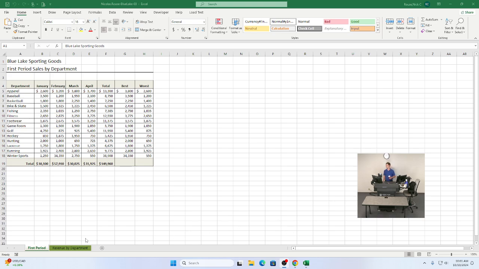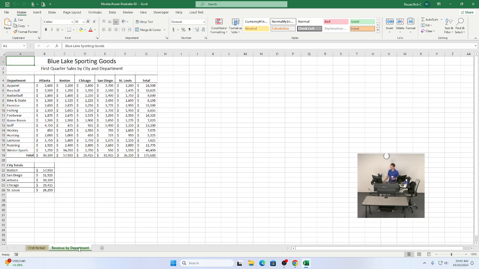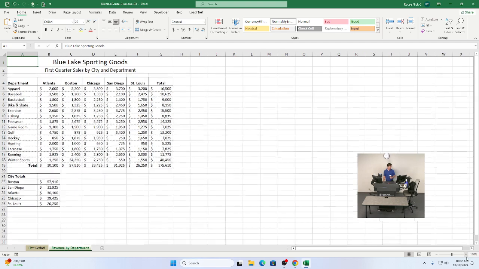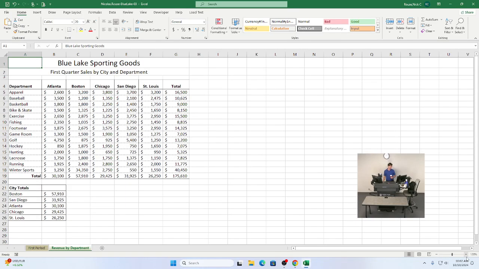So here's the weird thing about this spreadsheet, everybody. This file has 2 tabs at the bottom. You'll notice it has first period and revenue by department. But McGraw-Hill doesn't want you to start on this first sheet. They want you to start on revenue by department down here at the bottom. So down here, bottom left corner, please click on revenue by department.